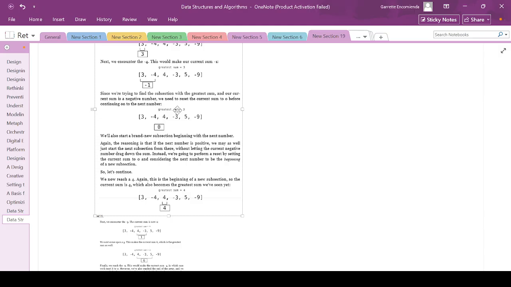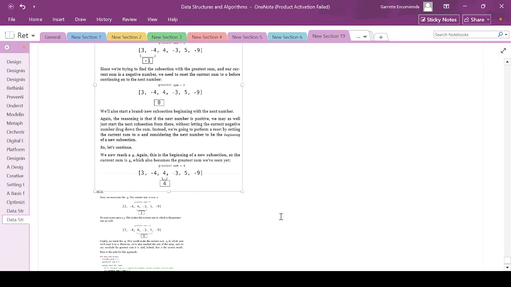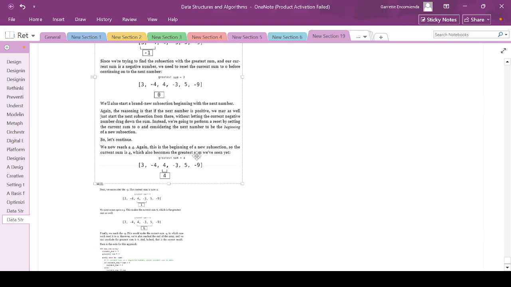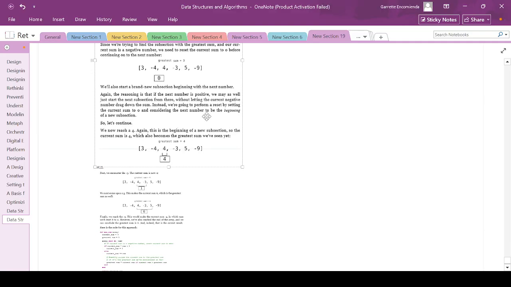So again, it becomes negative. That's why we need to reset. If it's negative, we have to reset. We also start a brand new subsection beginning with the next number. Again, the reasoning is that if the next number is positive, we may as well just start the next subsection from there without letting the current negative number drag down the sum. Instead, we're going to perform a reset by resetting the current sum to 0 and considering the next number to be the beginning of a new subsection. I think that's pretty smart reasoning.